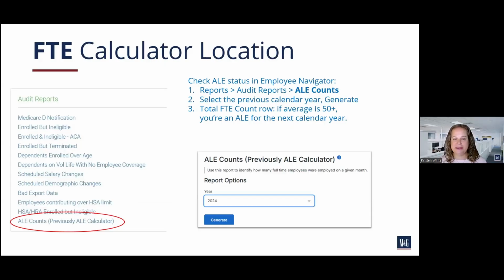Okay, we're done with the variable hours. So now that you confirmed you have all the hours populated and the right people marked as eligible, you can move on to the next step. In ACA 101 webinar, I discussed how to determine if your company is considered an applicable large employer, ALE. Navigator also offers a report. We recommend you check this at least annually, especially for those companies that hover at that 50 FTE mark.